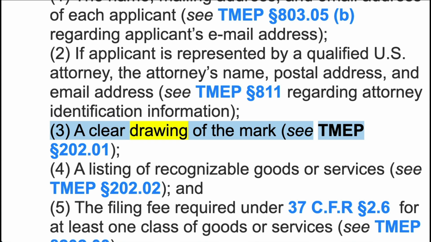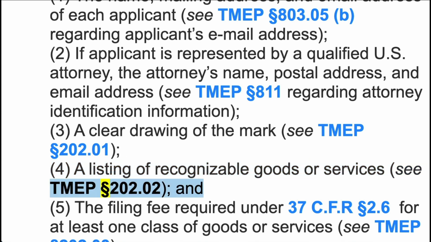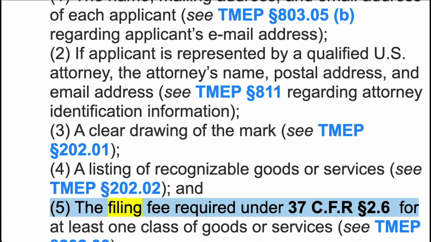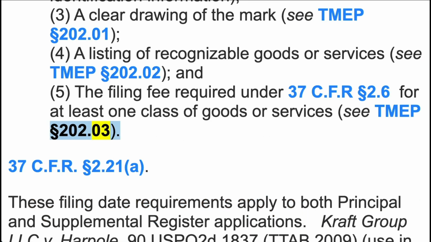3. A clear drawing of the mark. See TMEP Section 202.01. 4. A listing of recognizable goods or services. See TMEP Section 202.02. And 5. The filing fee required under 37 C.F.R. Section 2.6 for at least one class of goods or services. See TMEP Section 202.03. 37 CFR Section 2.21(a).